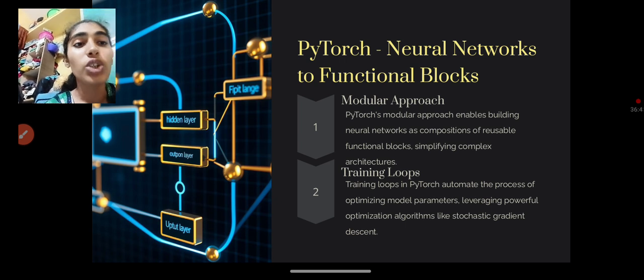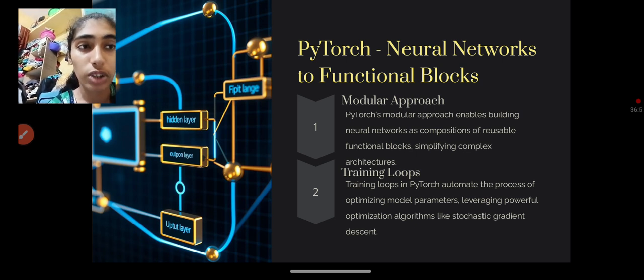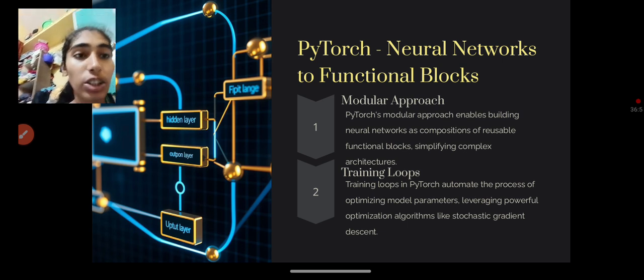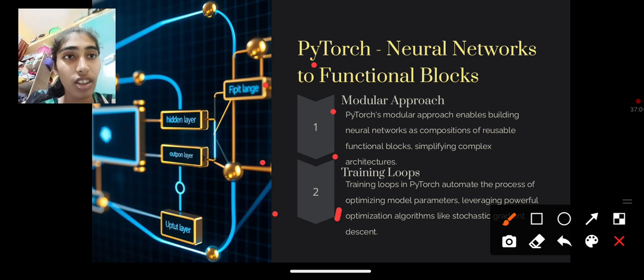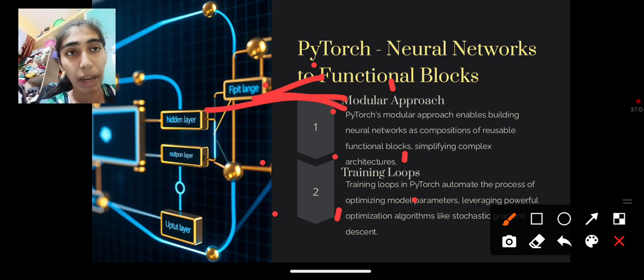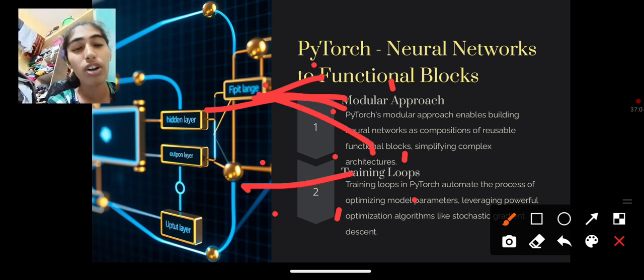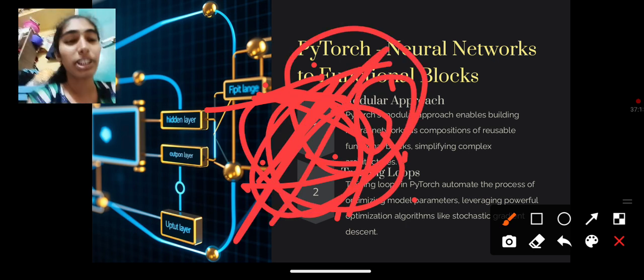Training loops. Training loops in Python automate the process of optimizing model parameters, leveraging powerful optimization algorithms like stochastic gradient descent. See, training loops is nothing but, I told you, right, going backward, going forward, going backward, going forward, going backward. These are loops. You go forward, backward, you go again and again, so make sure that you get the best output.